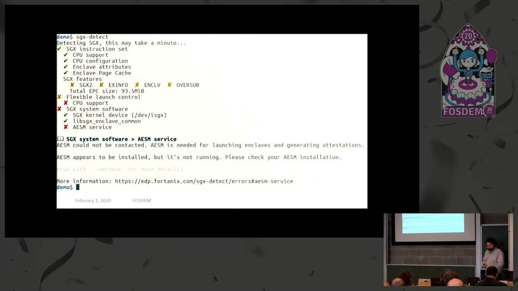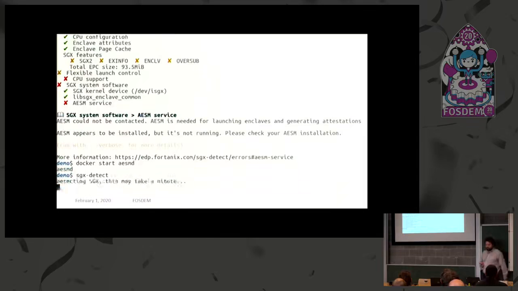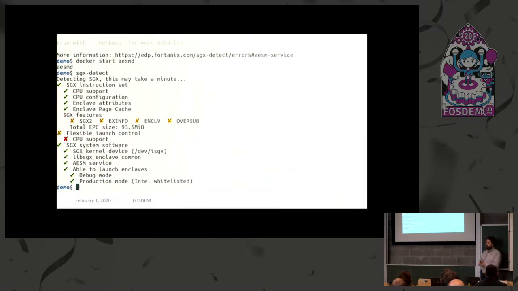Then here, it looks like we're not running a piece that's needed on older systems. I'll get to that in a bit. So we'll just start the software that's not running, and then if you run it again, you can see, okay, I was able to launch enclaves. Good, you're good to go. So why do you need this AESM service? Well, on Intel processors before late 2018, there was actually a DRM built into SGX, so you couldn't run your own software. But that's all gone now. If you buy a new enough processor, you can run whatever enclaves you want without Intel's whitelist.